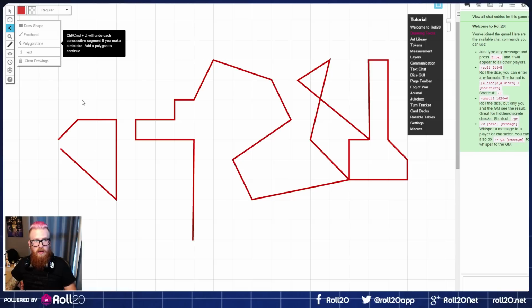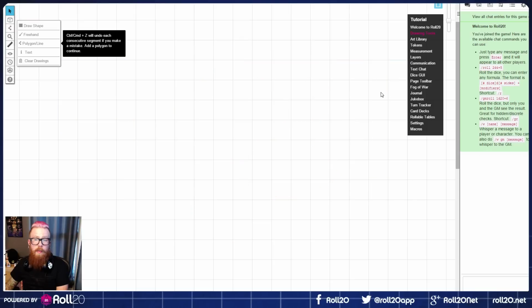Control Z will undo each consecutive click that you do. So you can see, oh, that line, oh, sorry, that actually goes to this corner, then here, no, here. So you don't have to redraw the whole line, which is useful. Lots of keyboard shortcuts in Roll20 that I think a lot of people don't necessarily know about. I certainly know I had to learn a lot of them as I went through. So yeah, let's add another polygon to continue.